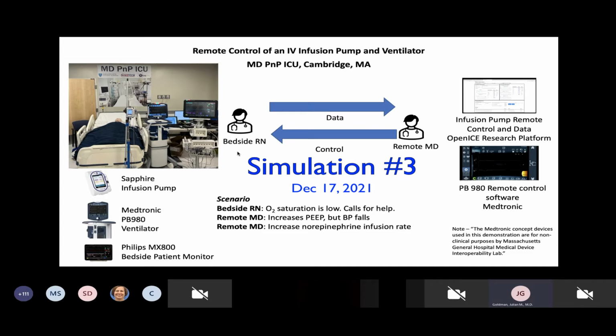In this simulation, we have a patient in the MD-PNP ICU.